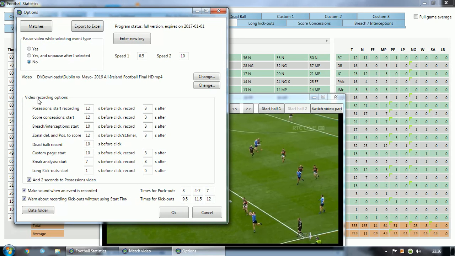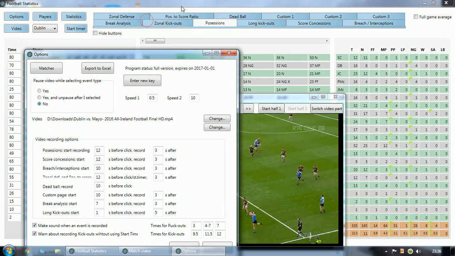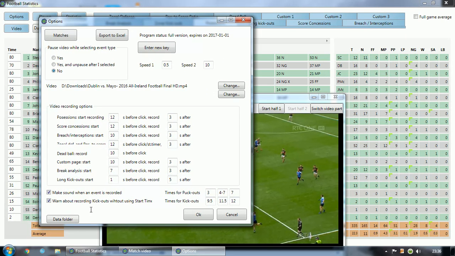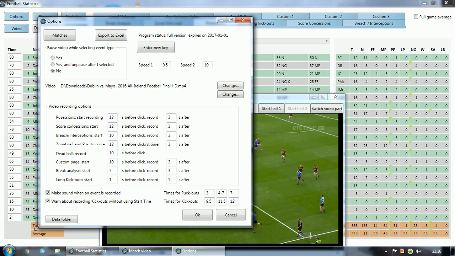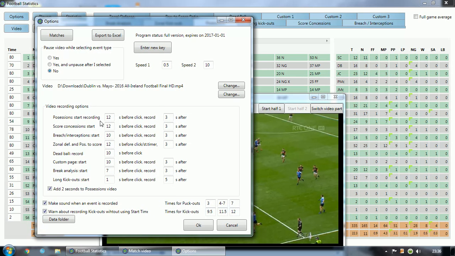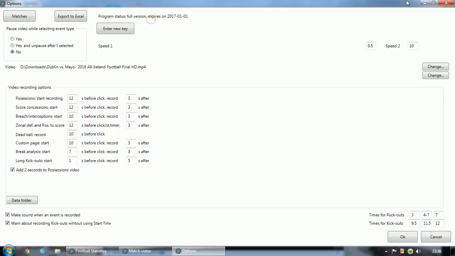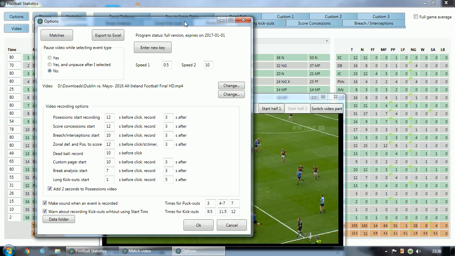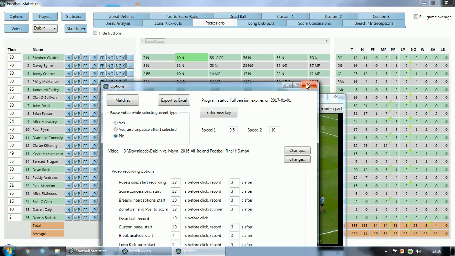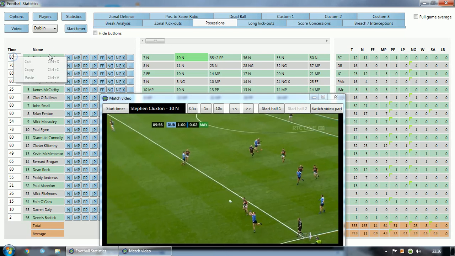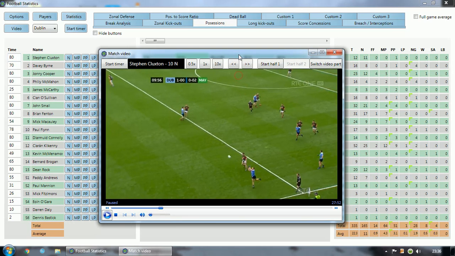Looking down here, video recording options. So you'll see each one of these sections correlates to one of these. And what this basically does is, let's say we're looking at possession. At the end of every game, or at any point during the game for that matter, I could press here, Stephen Cluxton, save video. That will save a video for everything in this column here, which in this case is all of Stephen Cluxton's possessions of the game.